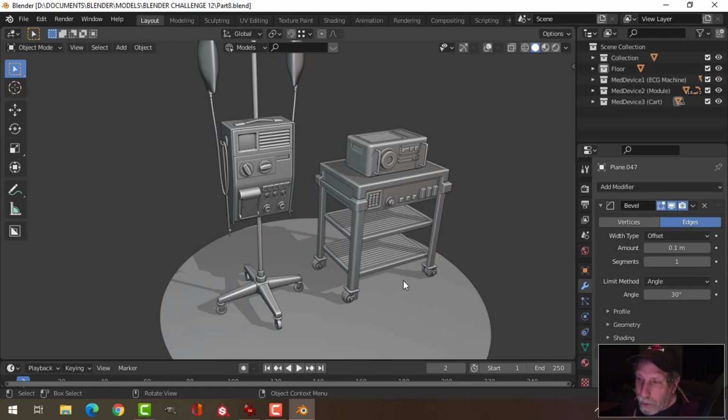I've been asked if I would show some UV unwrapping. And so I think I will leave it at that for this video and call these models done. And in the next video, maybe I will unwrap one of these and show how you could put textures on. So I'll talk about that in the next video. But that's it for modeling those 3 medical devices.